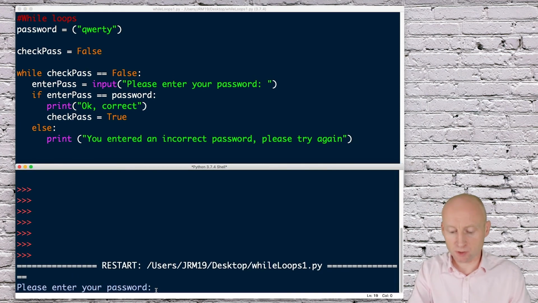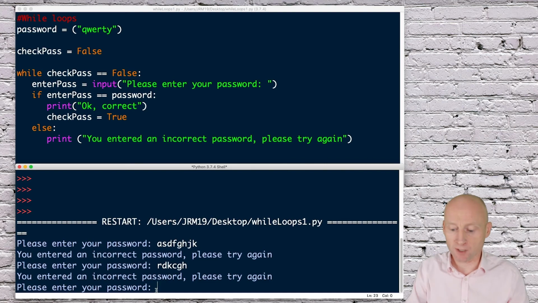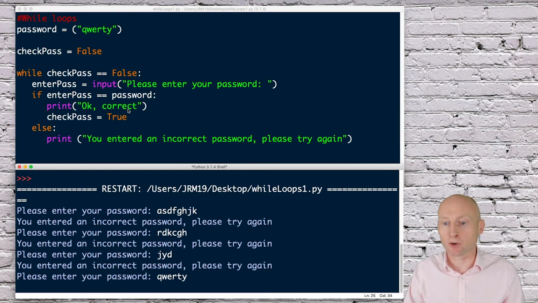Please enter your password. Let's say I enter an incorrect password. "You entered an incorrect password, please try again." Now it doesn't matter how many times I do this, it will just keep looping around. Hopefully if I enter the correct password, which is QWERTY, the entered password should now equal the password, in which case it should say "Okay, correct", and in this example drop out of the program.